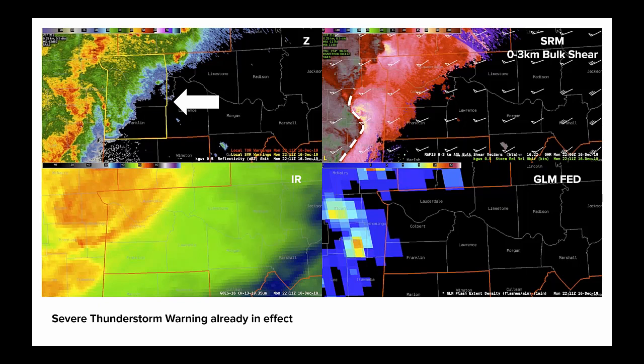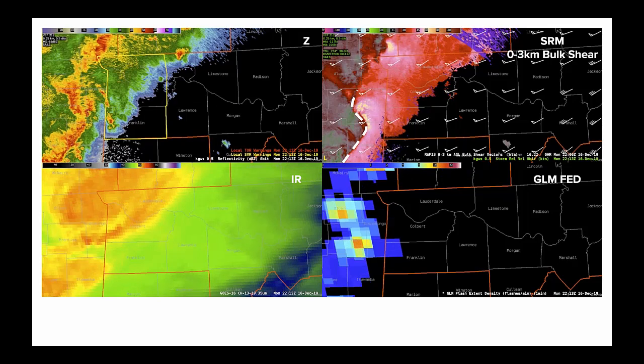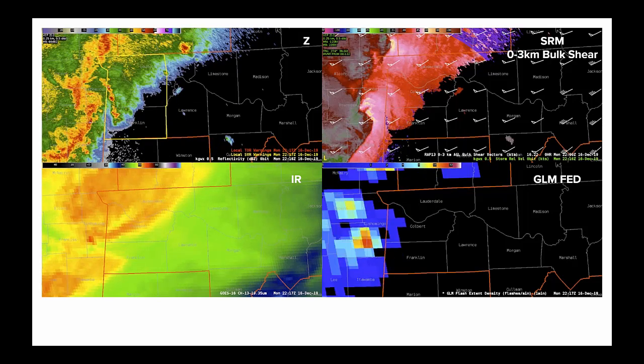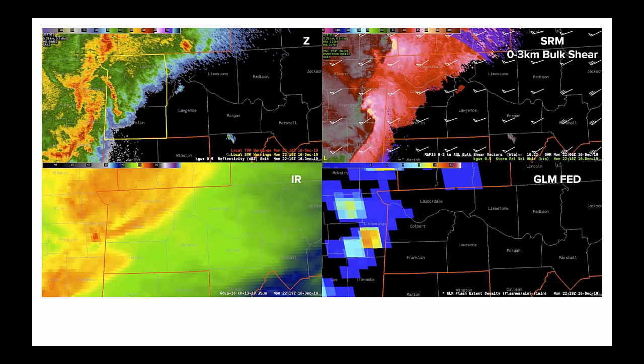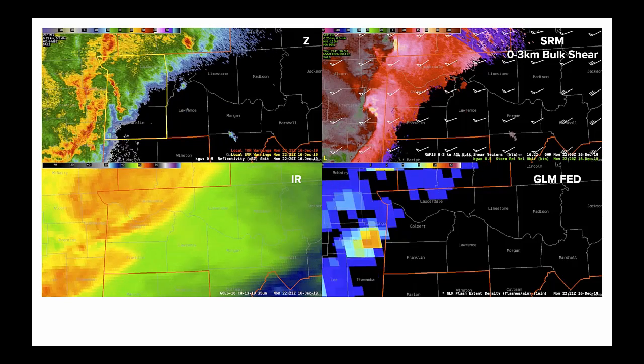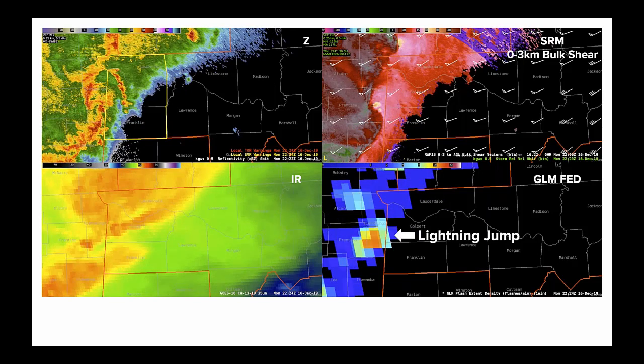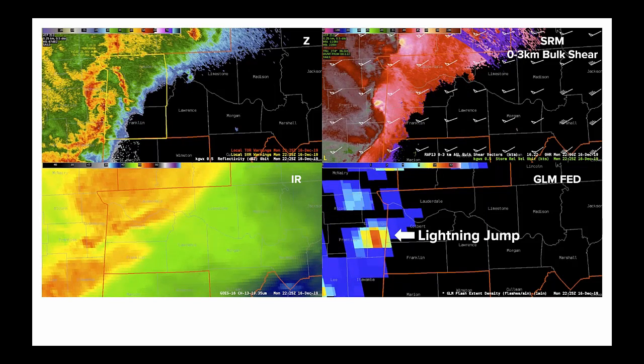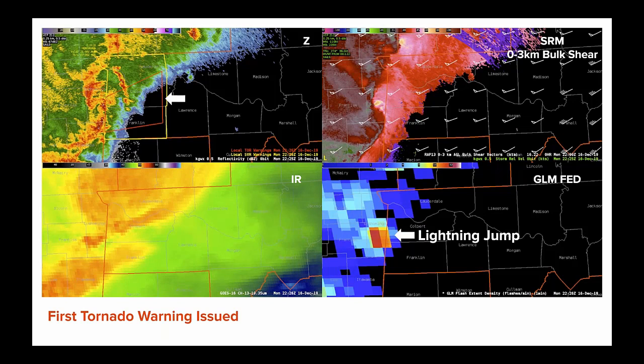I'll go ahead and step through. Also notice the surge in the SRM in the upper right corner is becoming line normal to the 0 to 3 kilometer bulk shear here, which, if you look at the 3 ingredients method, is one of the 3 ingredients. As we step through, you can see the lightning activity is very persistent, and there might be some temporary pulses up and down in activity. The first time we really started to notice a strong lightning jump was at this time. Based off of this, we went ahead and issued our first tornado warning for our area.